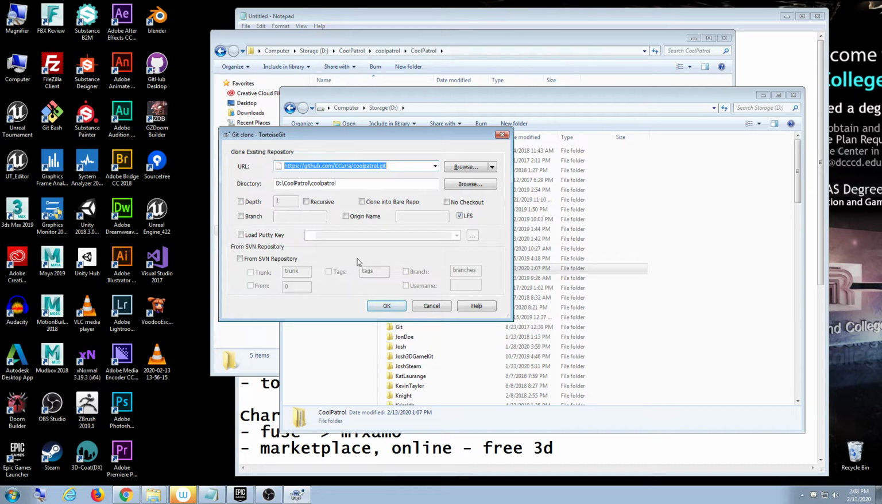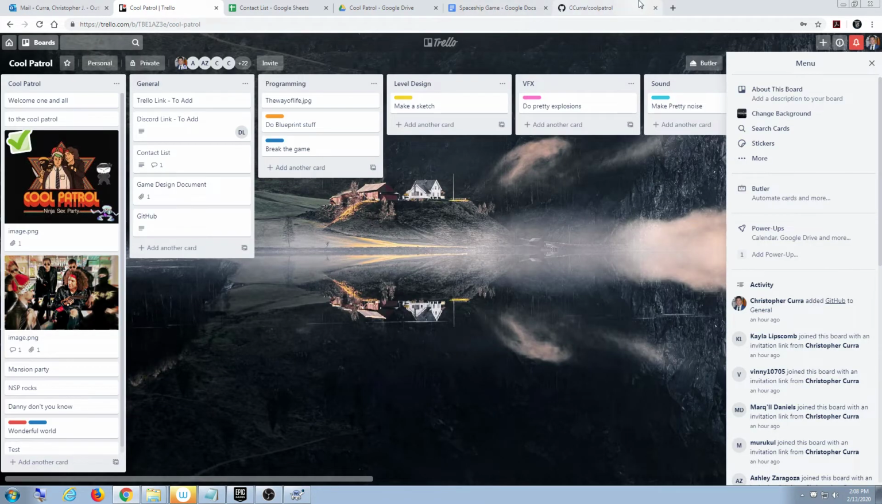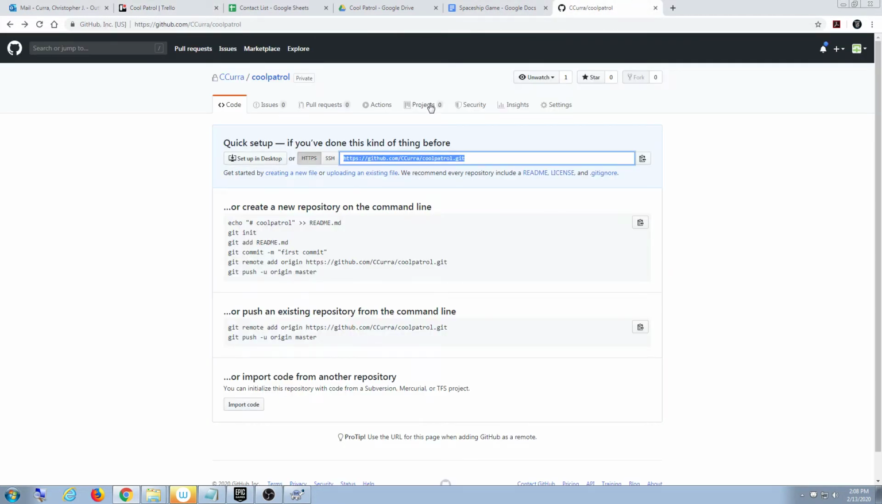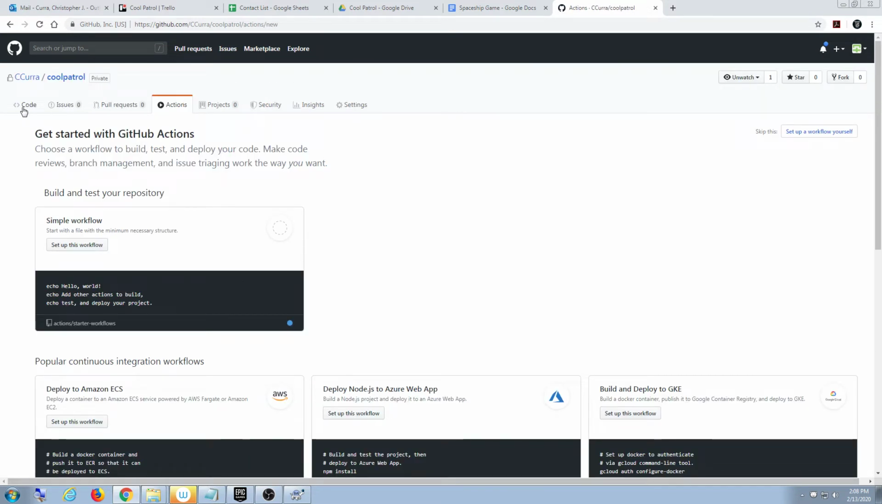Do we have to be added to the repository first? Oh, yeah, that would do it. Okay, all right, we need to add you guys to the repo. Of course. Okay. Let's do that.